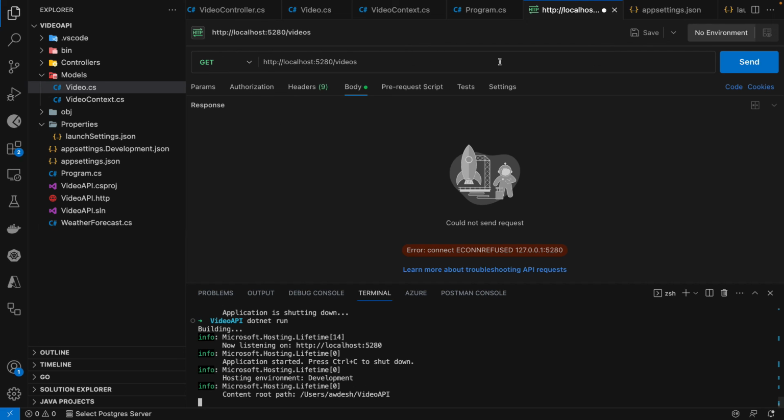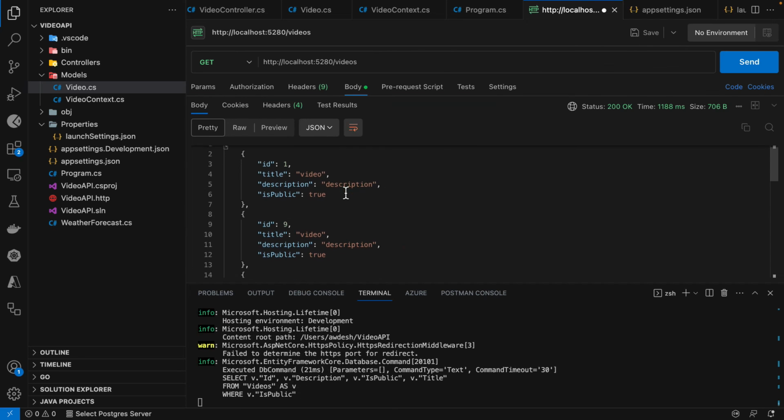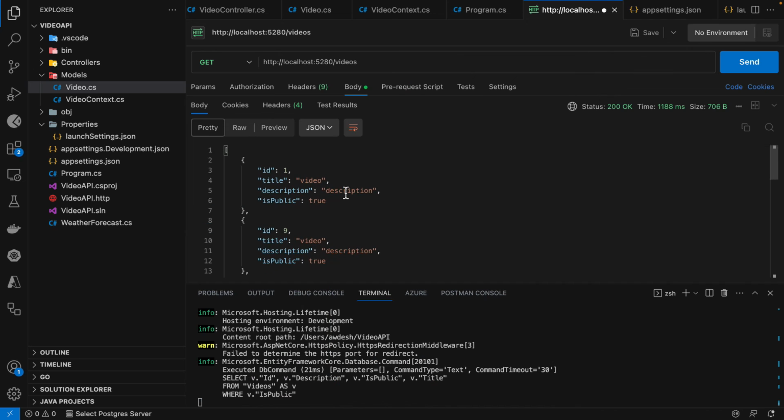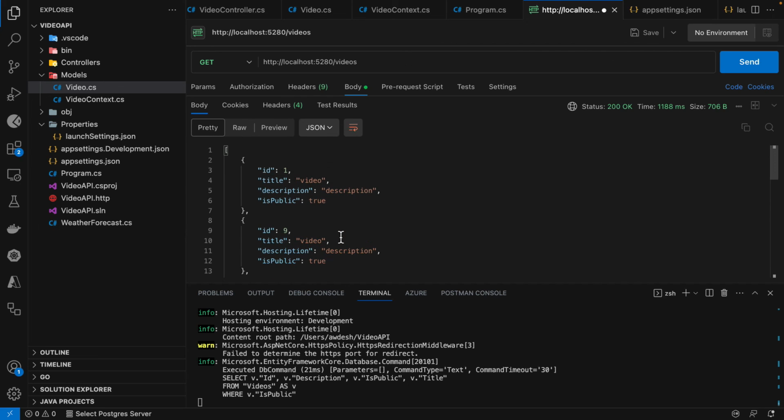I'm not going to post anything, but I just want to do a get request, and we get items back because the database is still running inside the container. So unlike in previous videos, where every time we restarted the service the database got wiped away as well, this time the database is intact because it's running as a separate service.